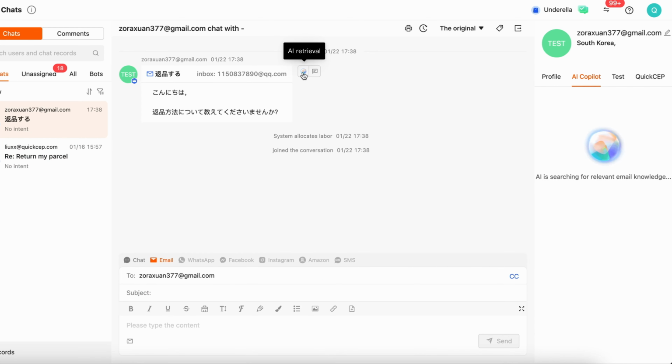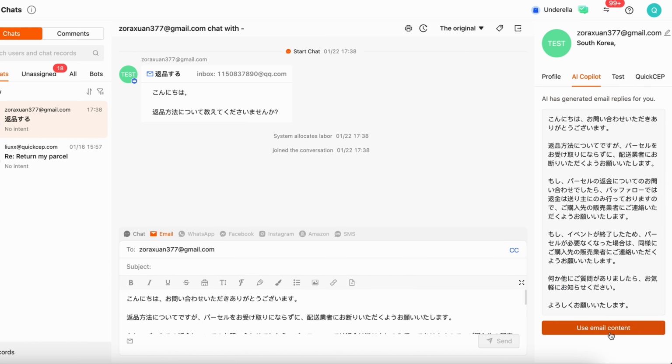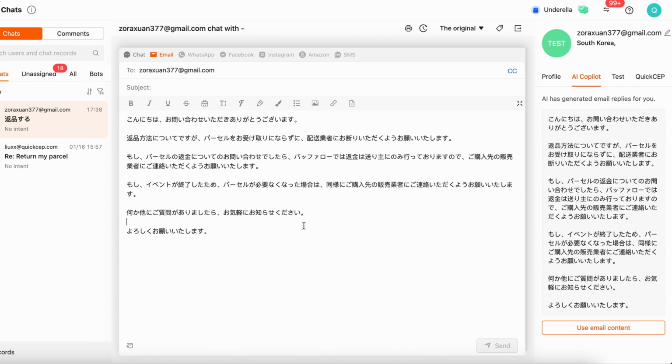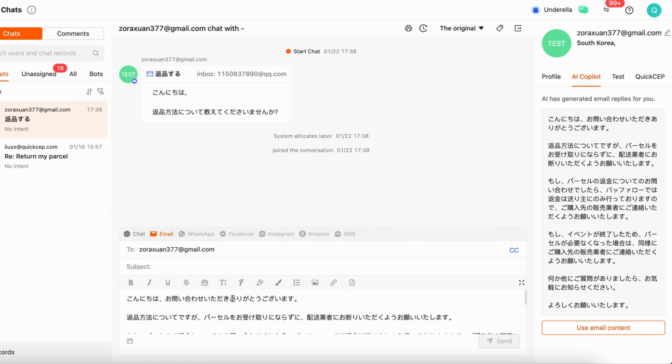Email Copilot supports the generation and response of multilingual content, so you can easily cope with your customers no matter where they come from or what language you communicate with.